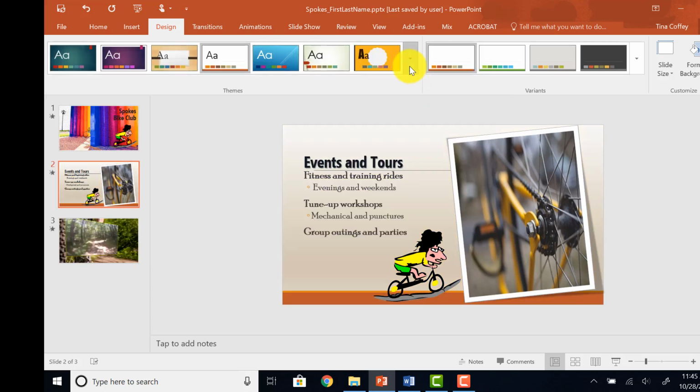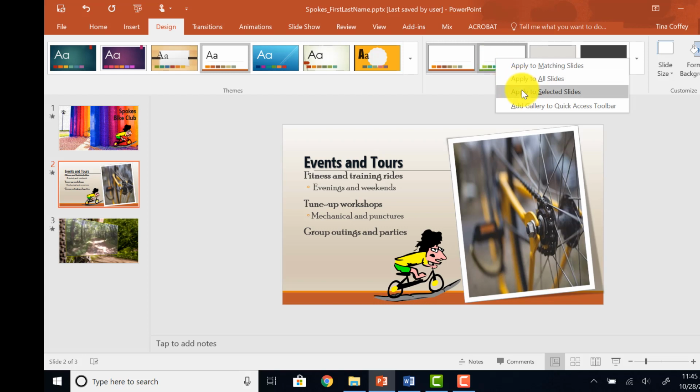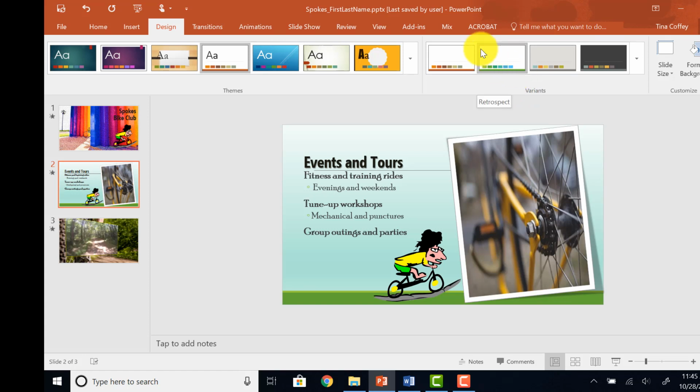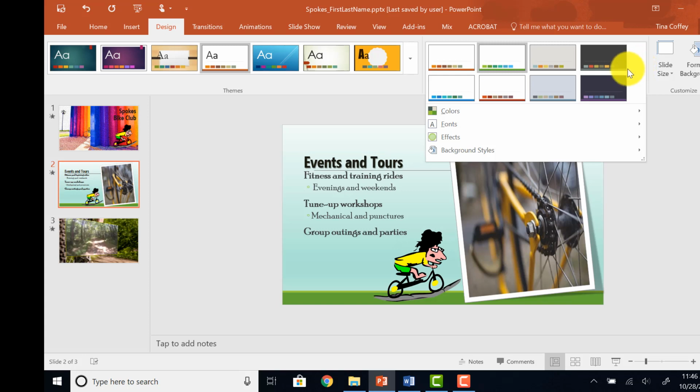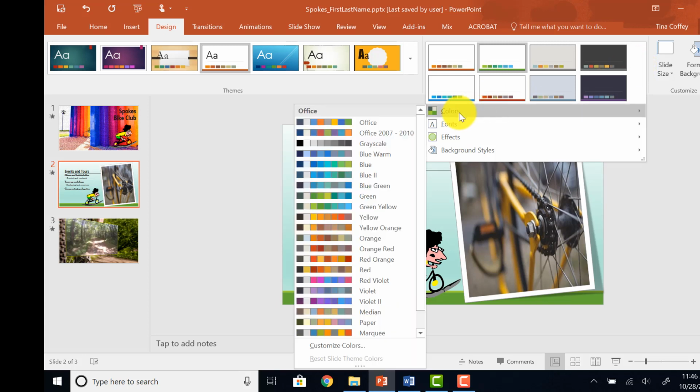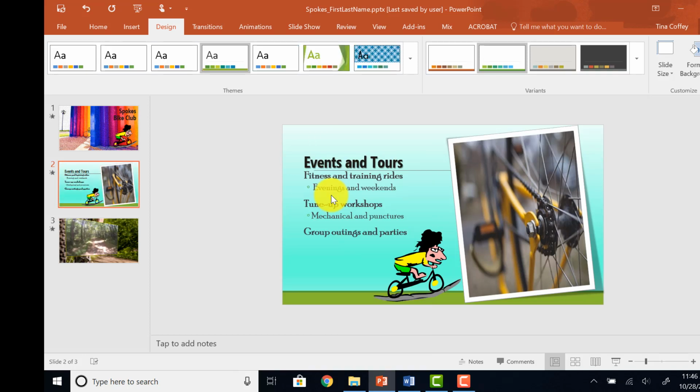So I'll apply it to that slide, and then I'll right-click the variant, the green variant over here, right-click it again, and choose Apply to Selected Slides. That will make sure that it only changes that one slide and not the entire slideshow. I can also change theme colors. If I click on the More button beside Variants, I see an option for Colors. If I click on my colors, I can see some previews of that. I want it to be just green, so I'll choose the green options for colors.